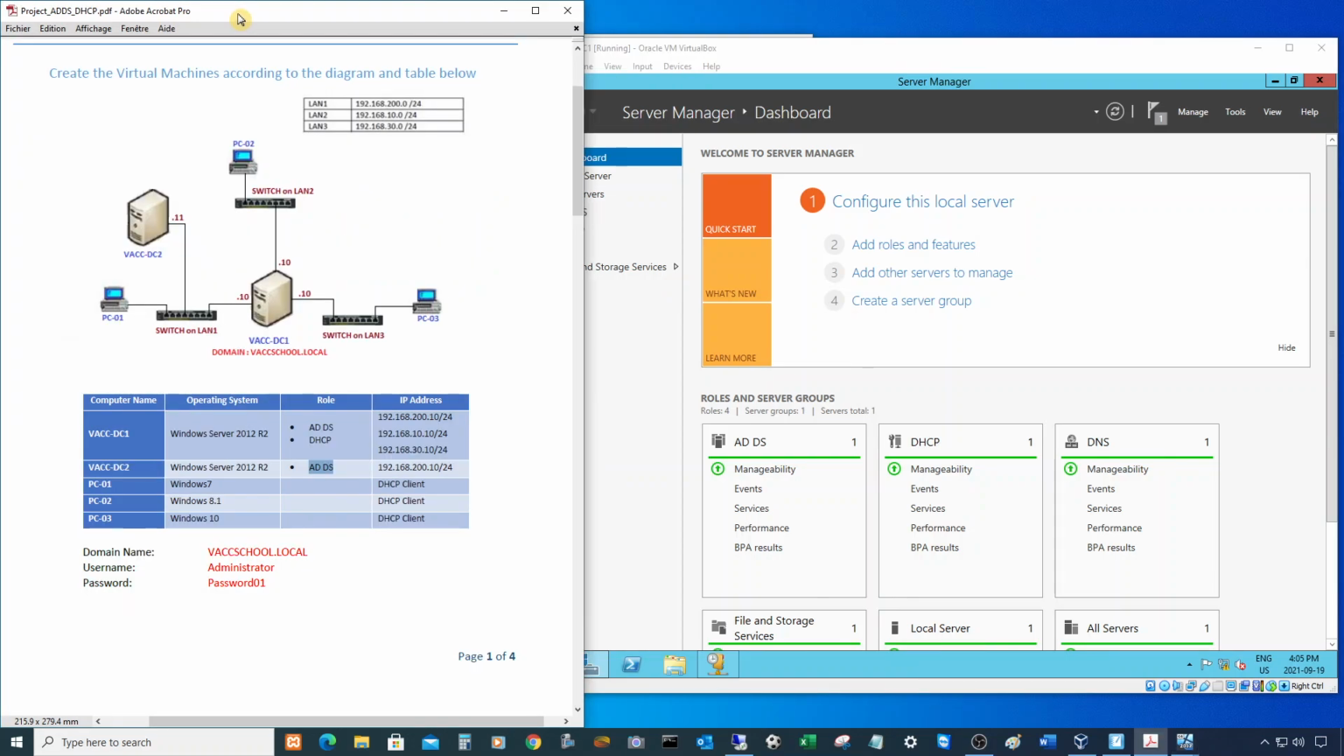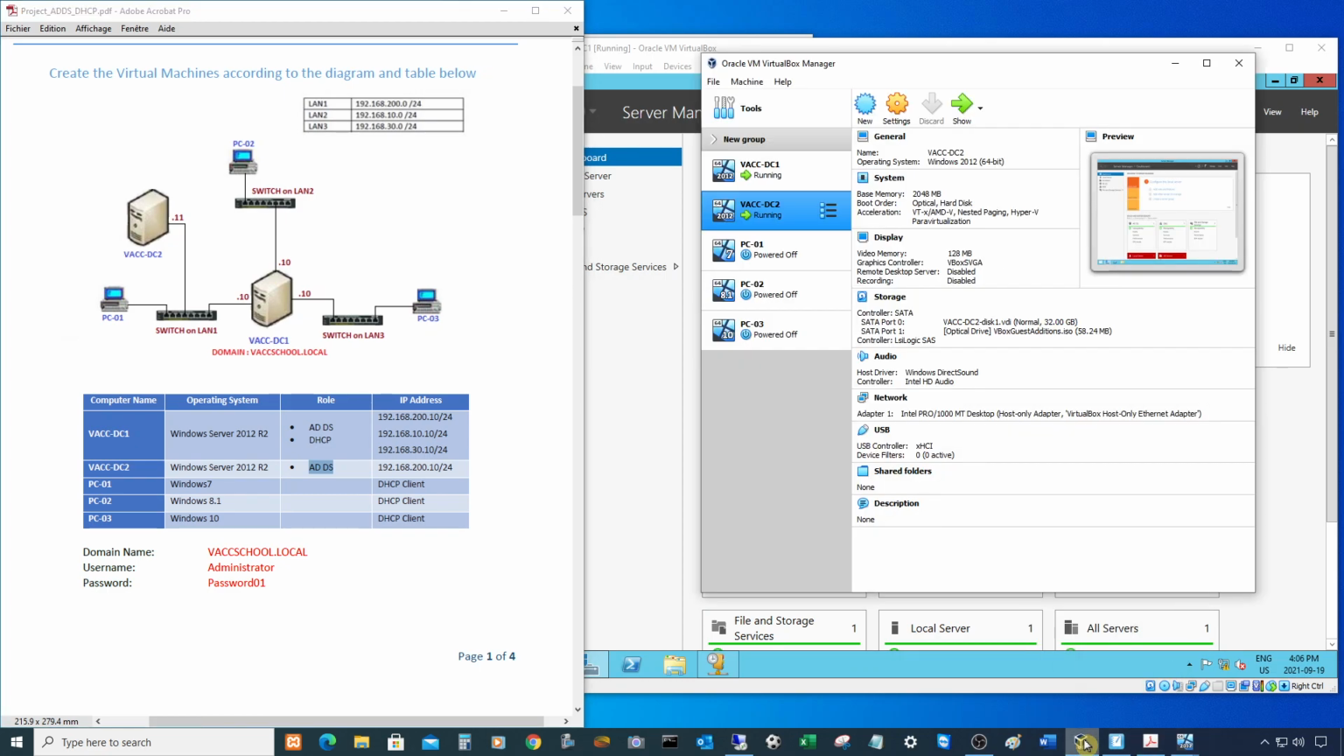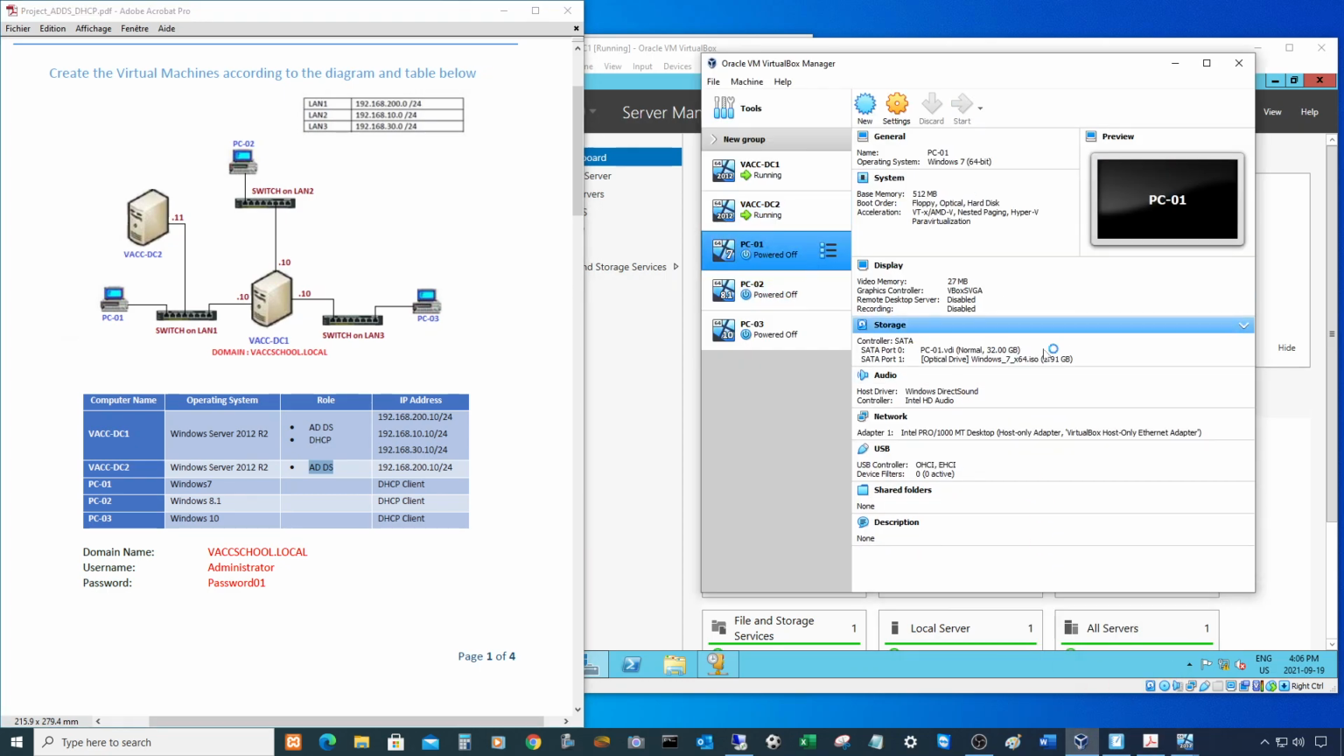So now let's go back to the lab to see. We set up basically whatever is on this diagram here, except for the PCs. Okay, so let's test the PCs. So let's open our PC 1, 2, and 3. So let's open PC-01. First, we connected PC-01 on the Ethernet adapter 1.